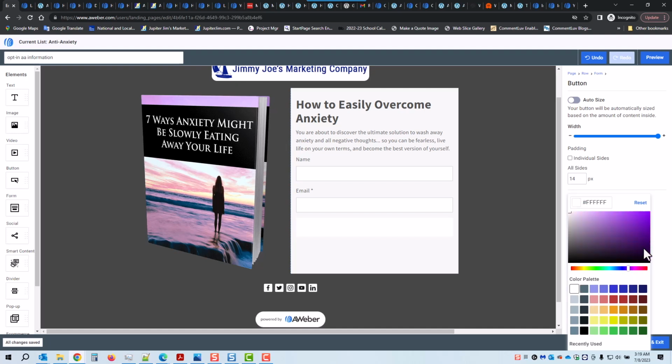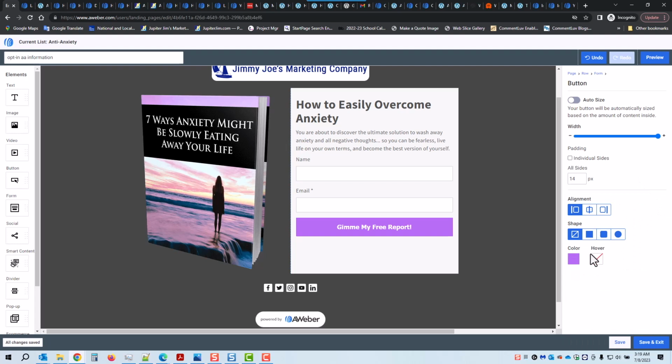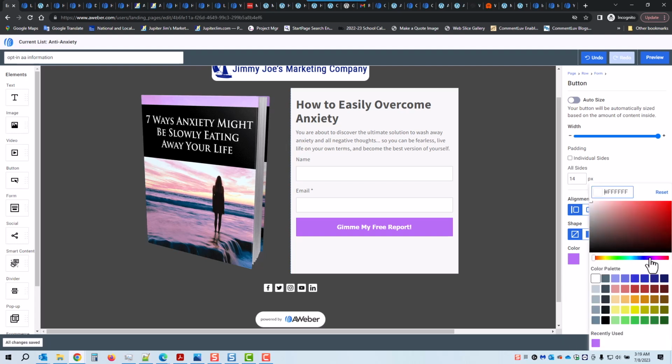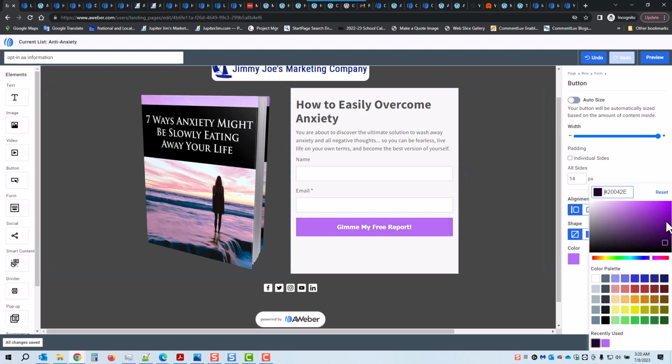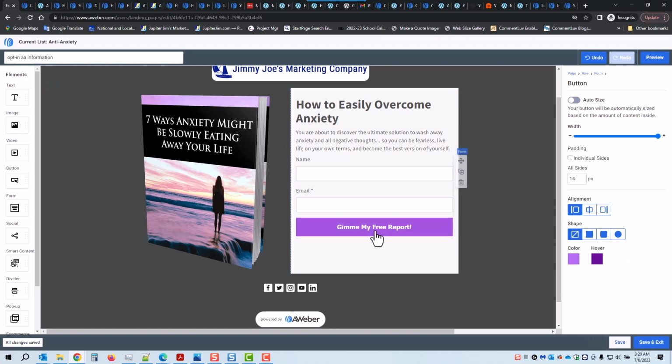Maybe a light purple. And then click away in the white area. And then for the hover color, we'll make it a dark purple. Okay, and then click in the white area there. So when I mouse over it or hover over it, it goes to dark purple. Let's make that a little less black. Okay, click there. Okay, that's better.